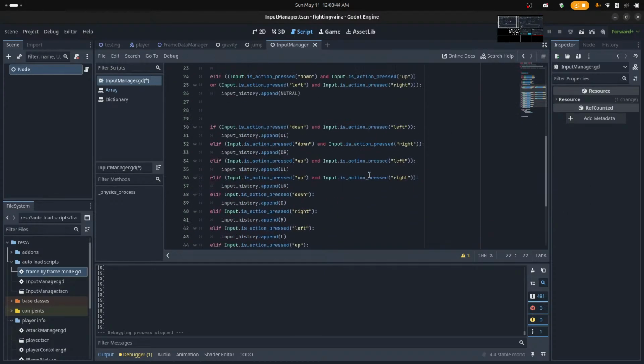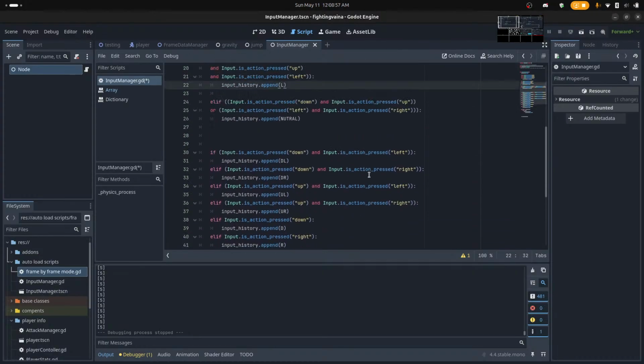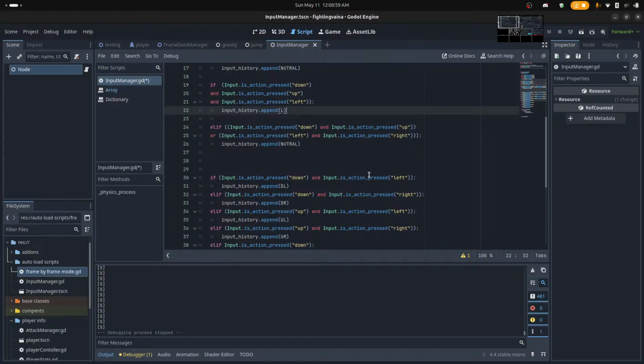Maybe I'm not doing it in the right way, they should be more nested. Let me think, how would I do this if they were nested? If down, then if left. I don't like that, because if down, if left, we also need down, if right, down, if up, which is just even messier probably.